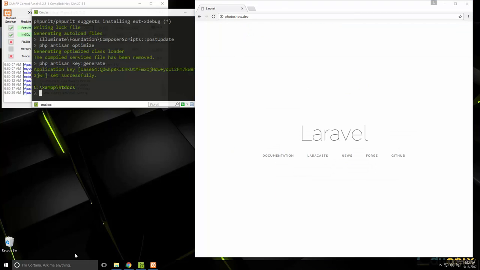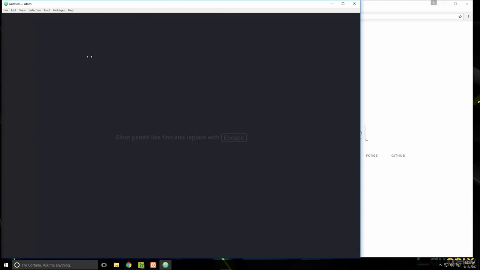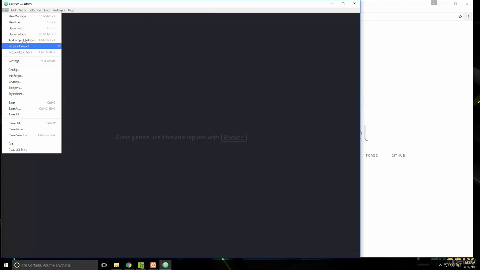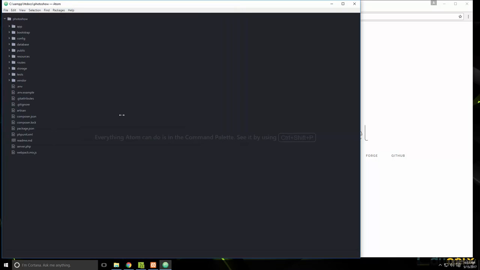So let's go ahead and open up Atom. And then we're just going to add that folder, which is going to be in our htdocs and photoshow. Alright, so now we're ready to get started.